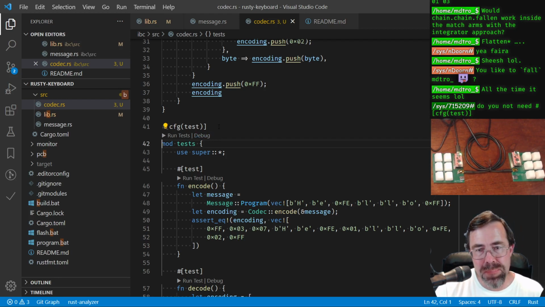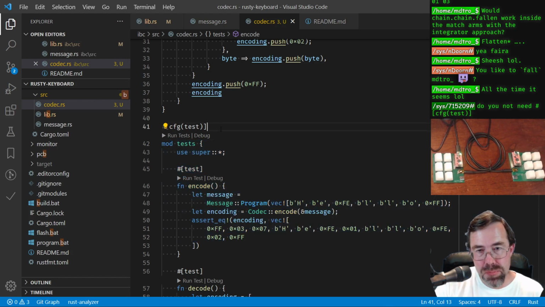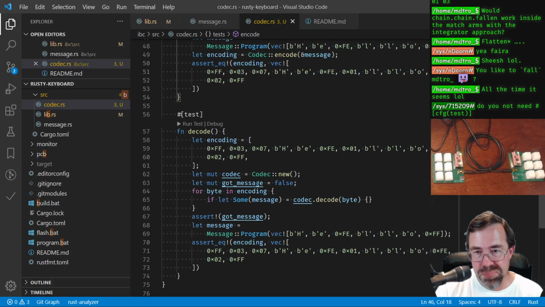Right, when you think about it, this module only is compiled for the test configuration if I do that. But if I do that, that just means the module is always there, even if we're not testing. So it'll still work, it'll just have a lot of dead code that comes along for the ride. Thank you for catching that.